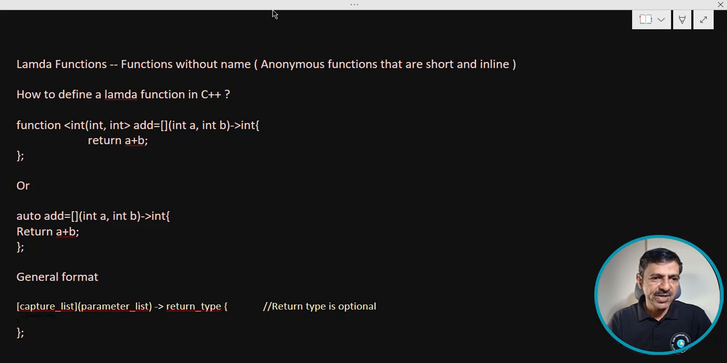So the general format of a lambda function is capture list. So what is this capture list? We shall see. Normally these lambda functions are written inside a function inside a class.